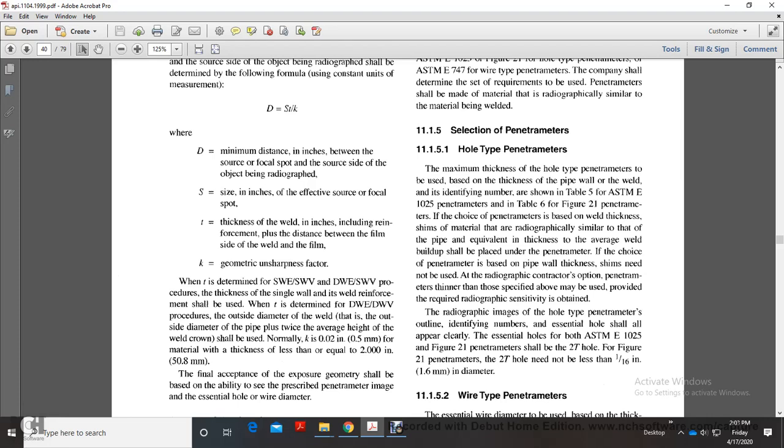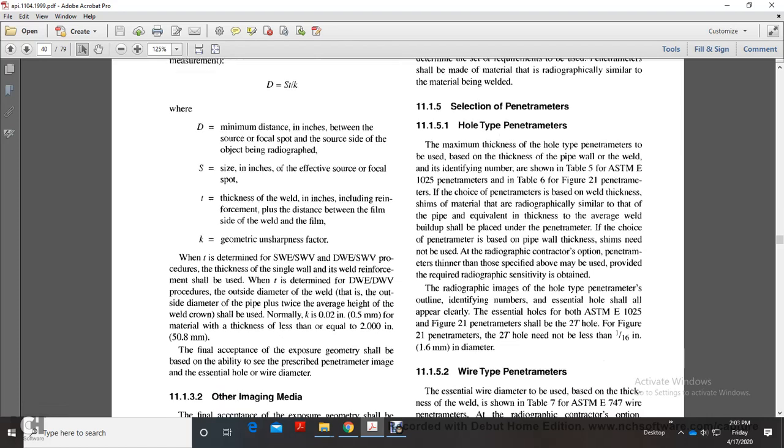For double wall exposure and double wall viewing procedures, T is determined from the outside diameter of the weld. This is the outside diameter of the pipe plus the average height of the weld crown. Normally K is 0.02 of an inch for material thickness less than or equal to 2 inches.